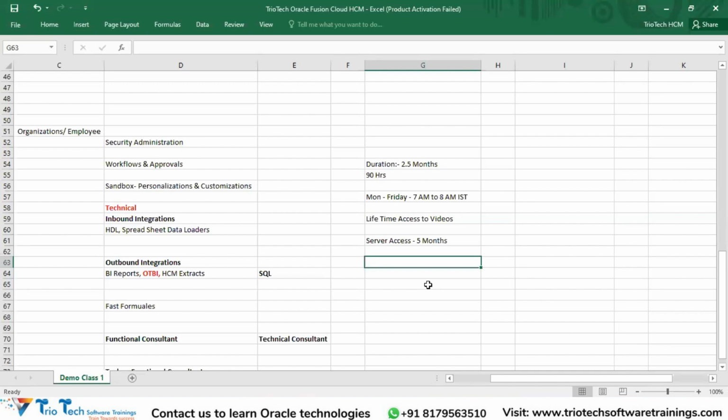Again, you have to configure the entire data. But we will be providing private server access for 5 months, a dedicated server with entire end-to-end configurations in all the modules, starting from core HR to compensation, technical stuff, anything you can practice. Stable private environment access will be provided to you for 5 months. And the videos are for lifetime.